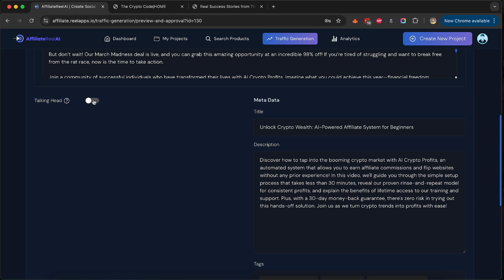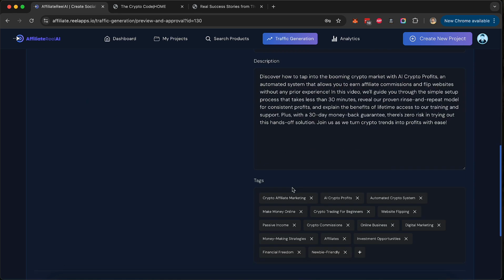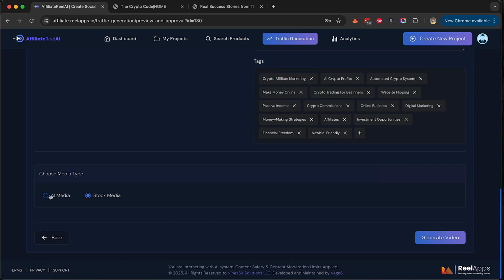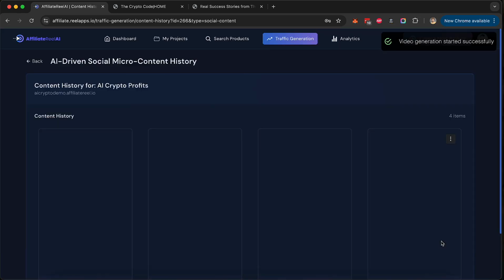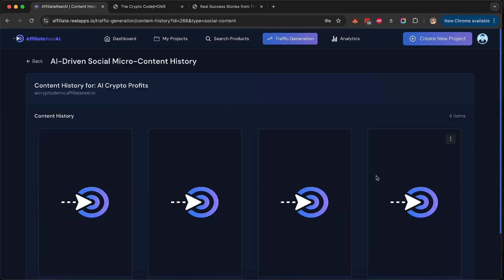The script is generated. Of course, you can add your talking head, the title, description, and hashtags where the videos are generated. You can pick from AI generated media or stock media in your short videos and click on generate videos. And this will start generating these videos that will go out there and bring traffic to you.